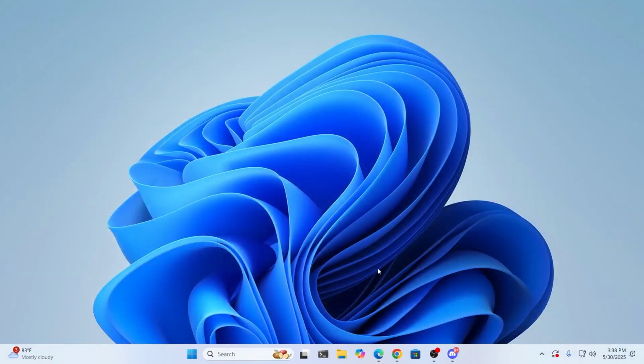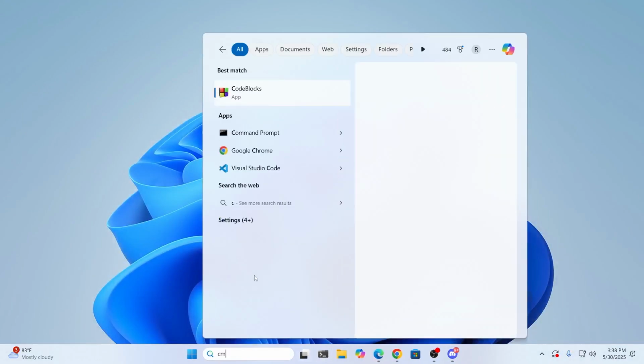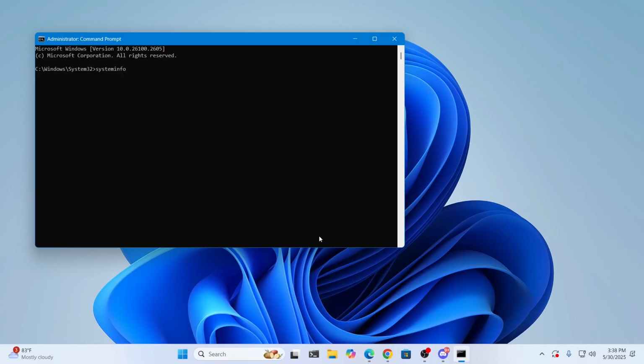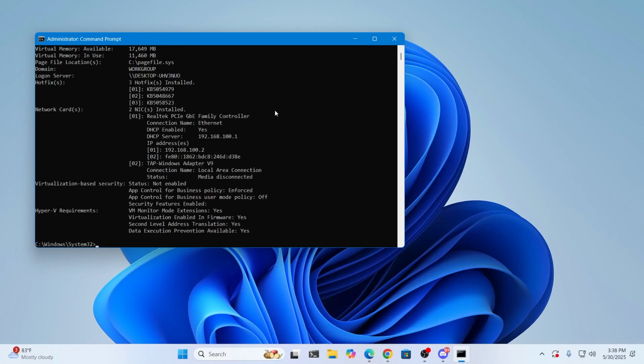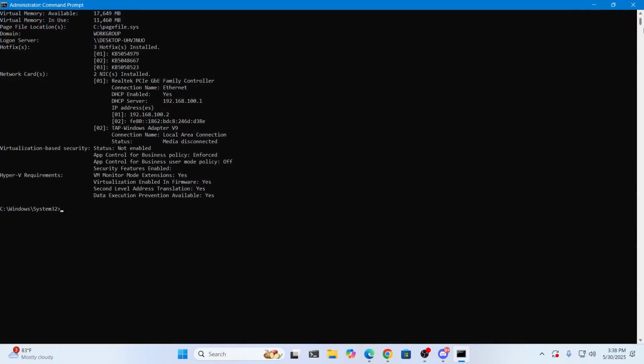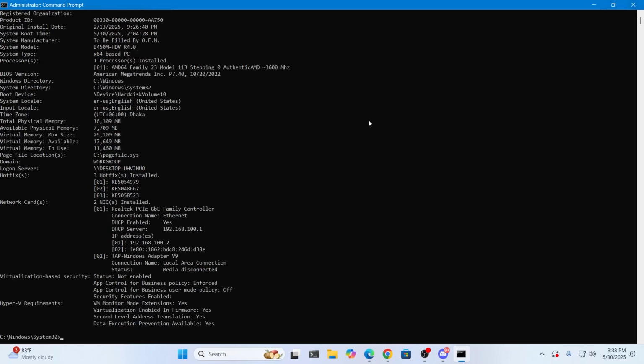And another way to do it is go to your CMD. Just open up your CMD as administrator. Click on Yes and just type systeminfo. Just type systeminfo without any space and hit enter. It will load your processor information and everything. There you go. Everything has been loaded here.